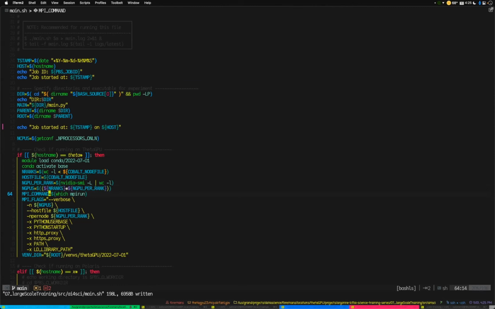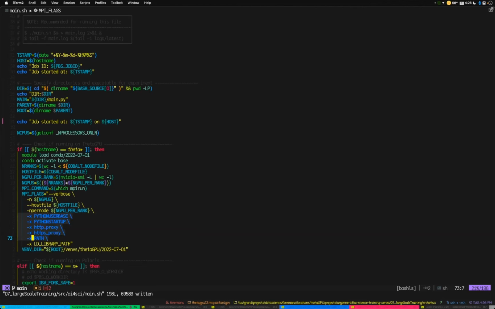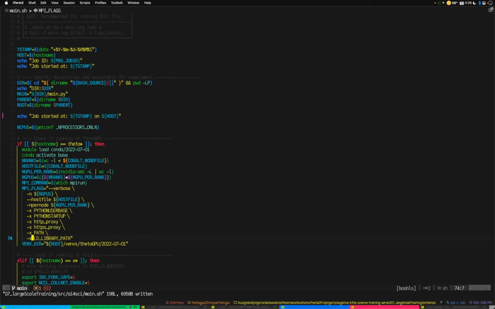This is a line which makes sure that we are using the correct MPI run, which should be the default on Theta GPU, but you need to be a bit careful because Polaris actually uses MPI exec. So we need to be sure that we're using the correct MPI command. Then we format the arguments to that MPI run command: set the verbosity to help with debugging, specify the total number of GPUs, the host file to use for MPI run, the number of GPUs on each rank, and then some environment variables that we explicitly set to make sure that each of our workers receives the same environment.